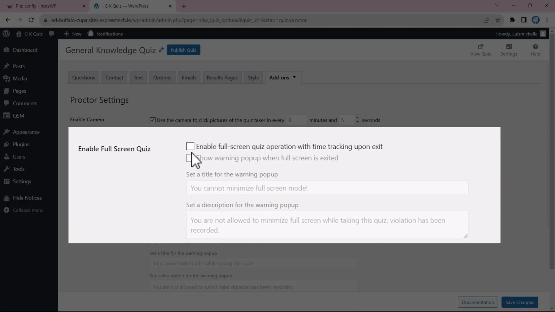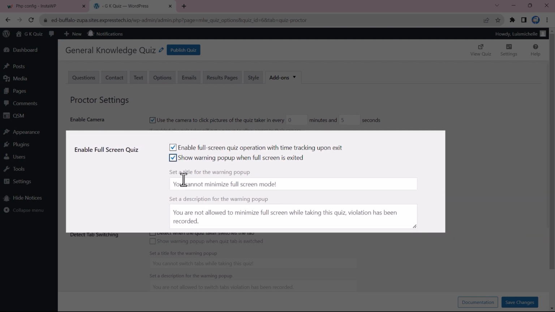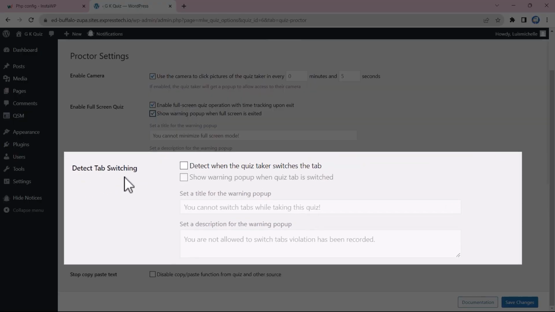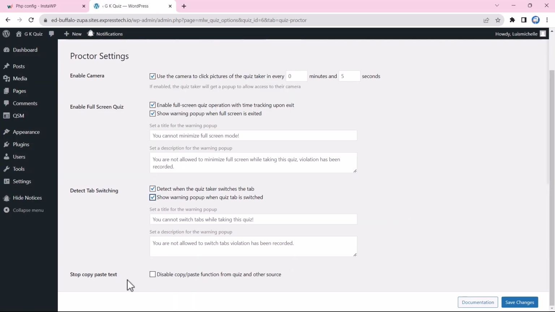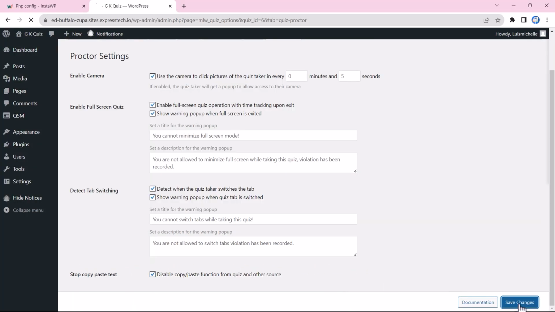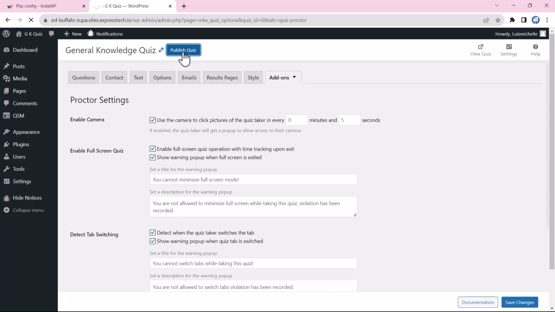Next, we have enabling full screen mode. When you enable this, the user won't be allowed to minimize the full screen of the quiz. And if the quiz taker tries to do so, a warning message will appear. Then we have the detect tab switching mode. Here the user won't be able to switch tabs while taking the quiz, and this violation will be supported with a warning message. Lastly, you can prohibit copy and pasting text. In this, the quiz taker won't be able to copy or paste any text to or from the quiz window. Finally, just save your add-on settings and publish the quiz.